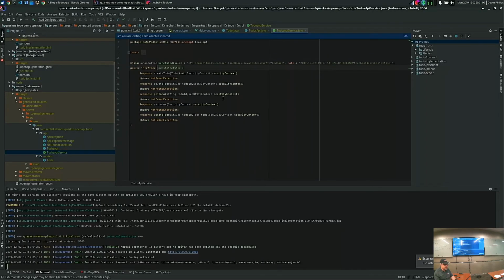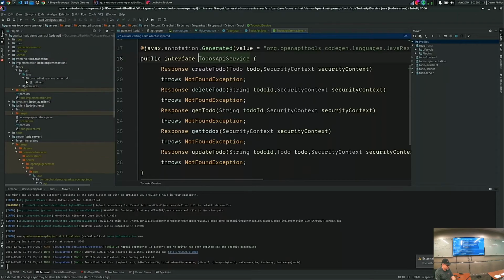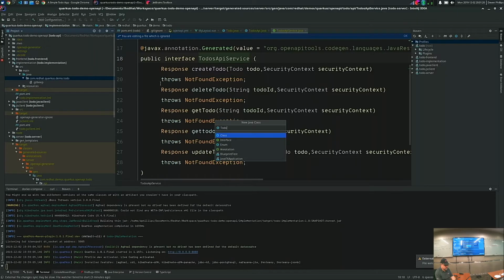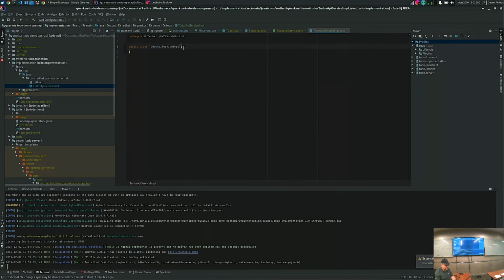And then it created this interface called TodosApiService. And an interface is basically just saying, I intend to implement this sometime later. Well, now is later. So we're going to go in here into our implementation project, and we're going to say new class, and we're going to call this TodosApiServiceImpl. Yep, we'll add that to git, and we'll say this implements our TodosApiService.